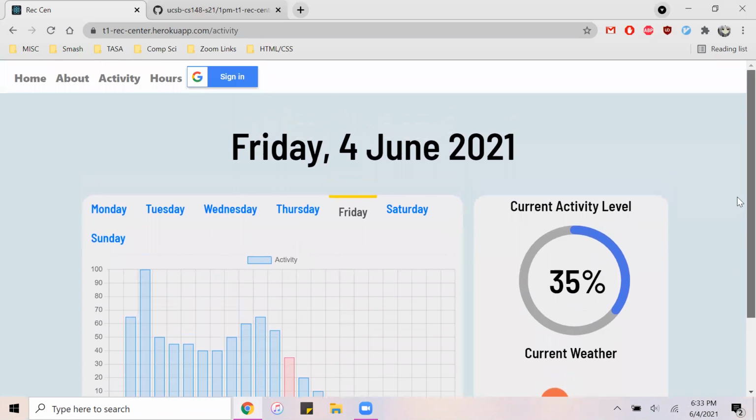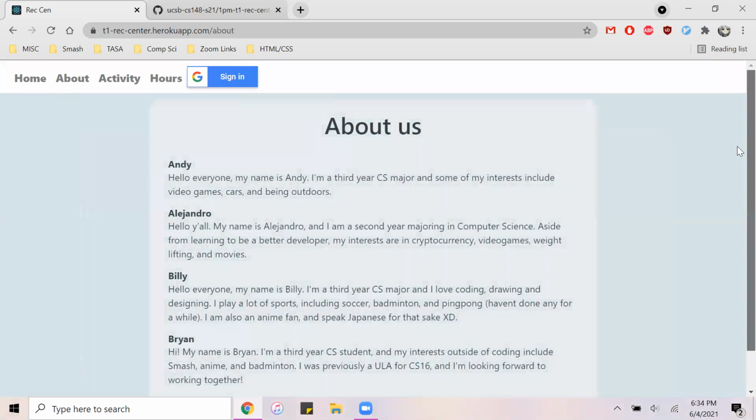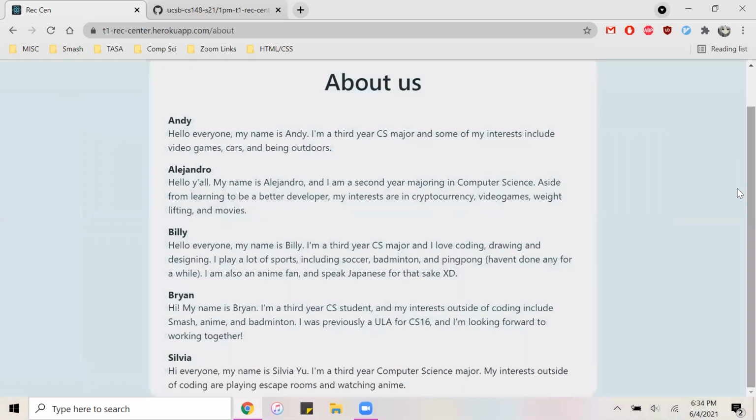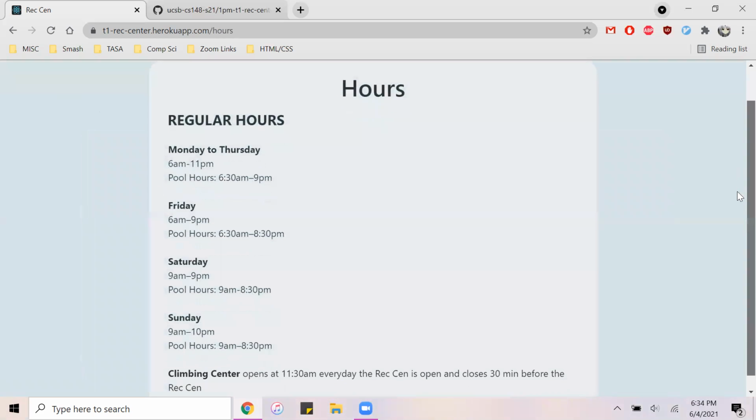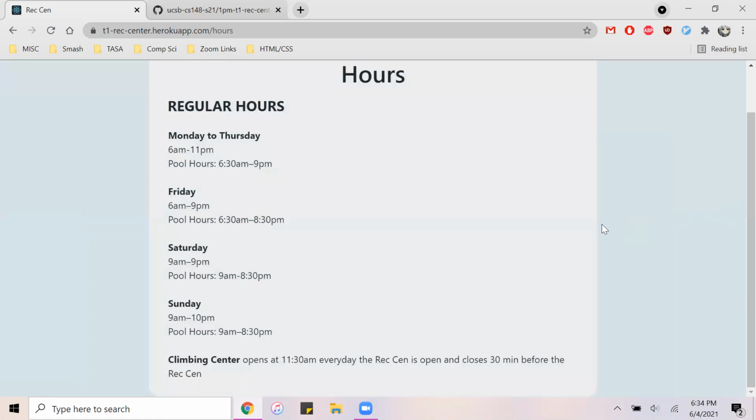Then we can check the About page. This page displays the brief introductions of each of our team members, and the Hours page shows the hours of the UCSB Recreation Center, when it will be open and when the pool will be open.